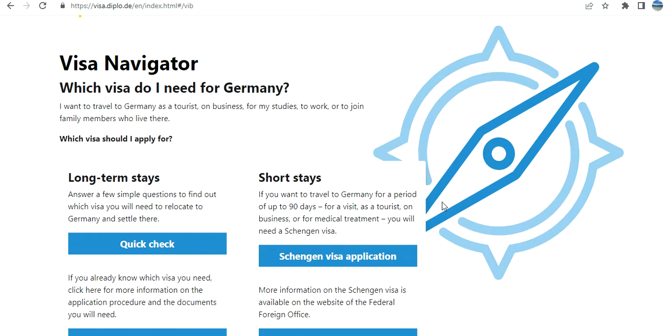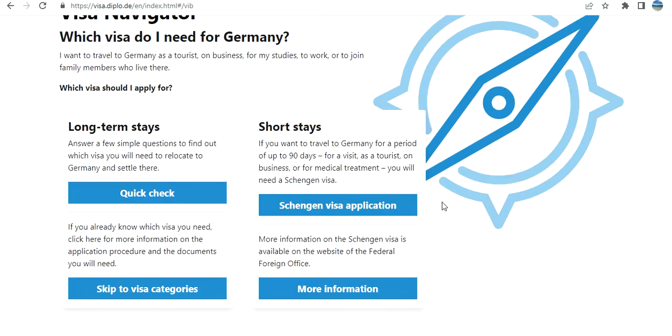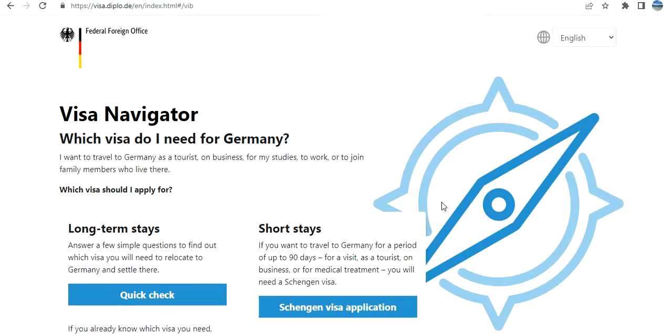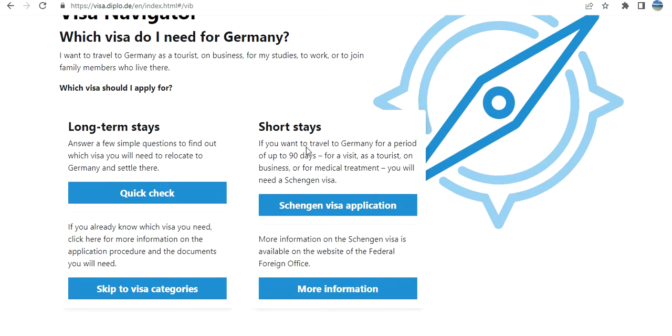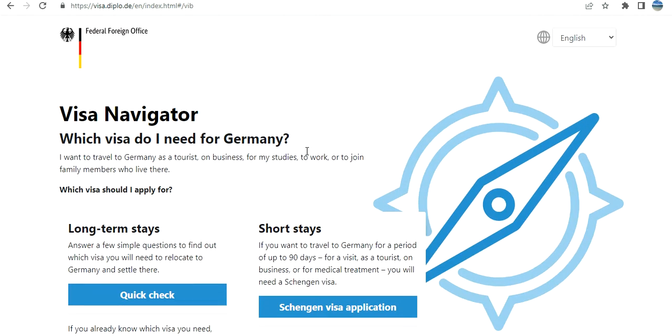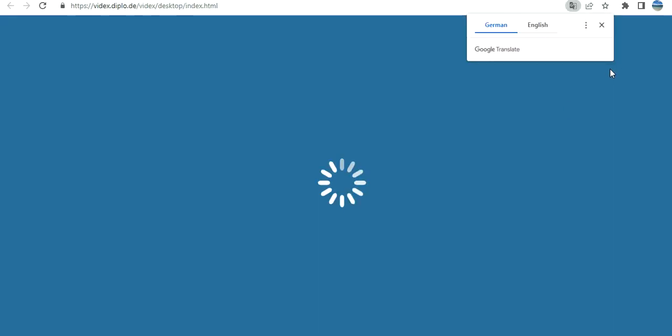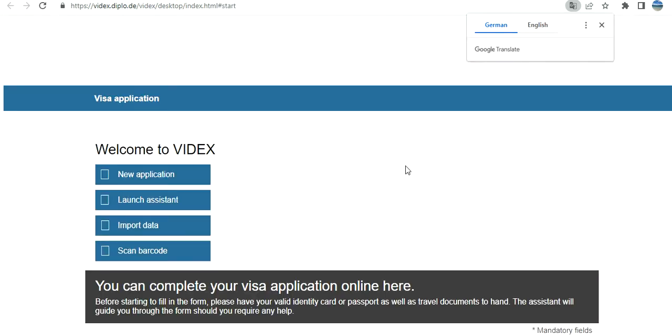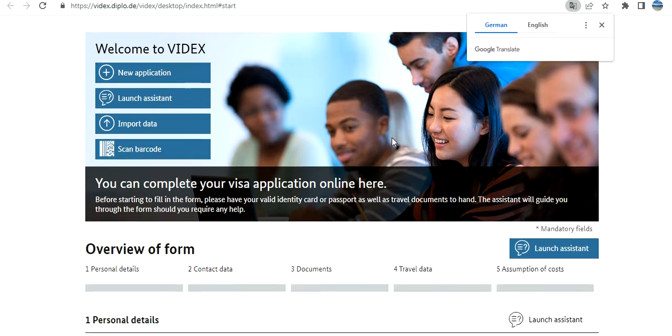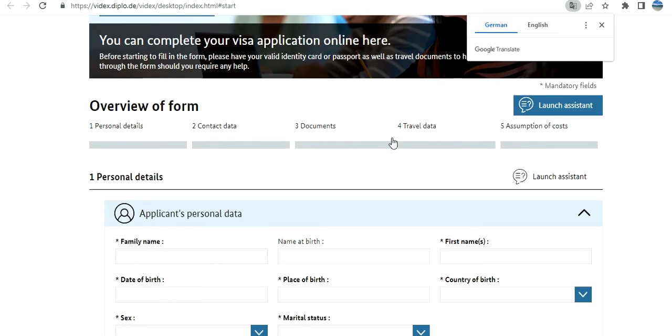So guys, first of all, before you apply for a transit visa, you need to understand whether you need it or not. This is a visa navigator wizard that's gonna tell you if you really need it or not. But in our case, we know what visa we need, so we'll go straight for it. But it's always good that you check it first, and then you can proceed.